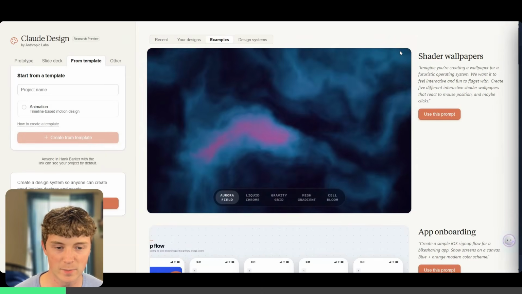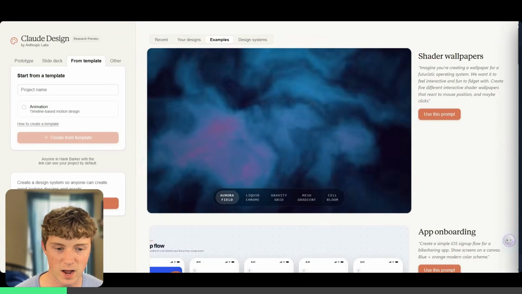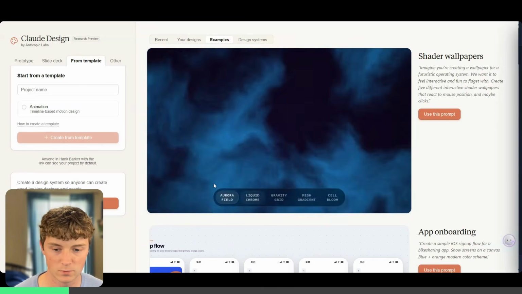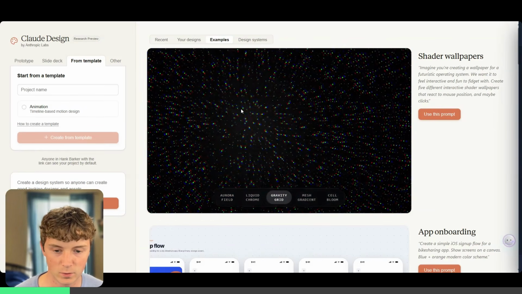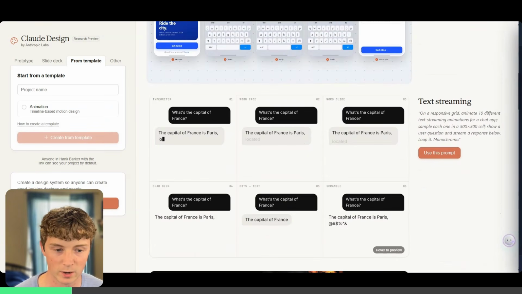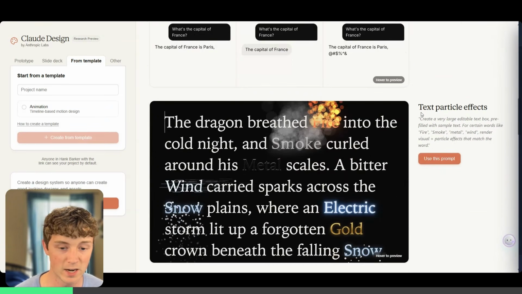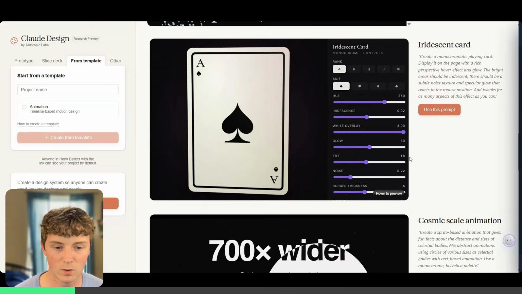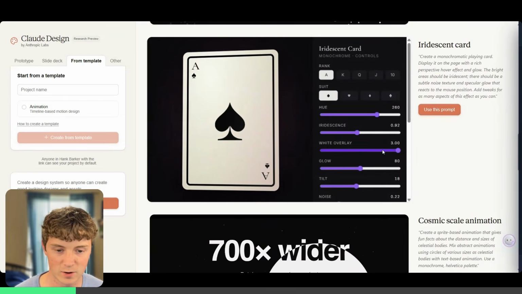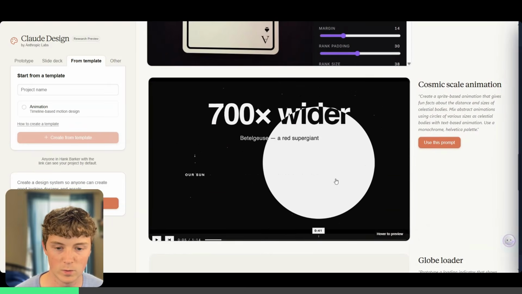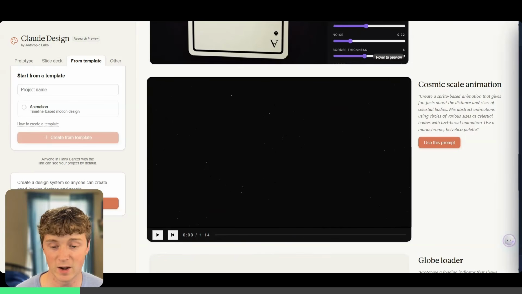Now, if I click on the examples, there are a ton of different options here that you can simply grab right from Claude. So we have like an Aurora field, we have a gravity grid, all sorts of fun stuff. We can go down here, we can do app onboarding, text streaming, text particle effects as well. So you can see there. One that I really enjoy is the iridescent card, and you're able to change these as well to see different results. We also have a cosmic scale animation, so something similar.